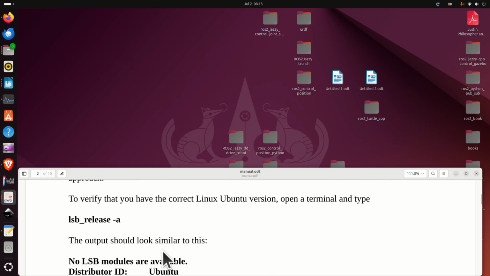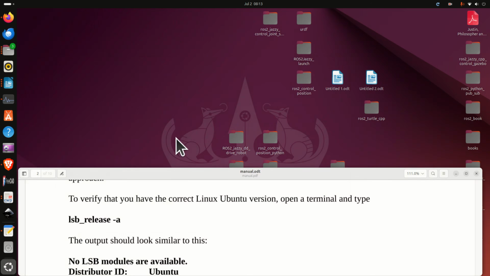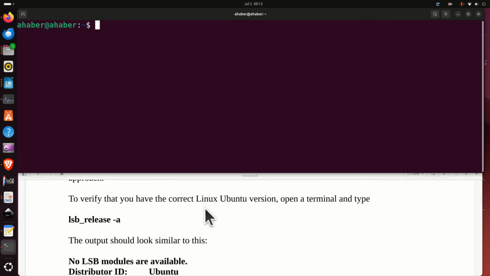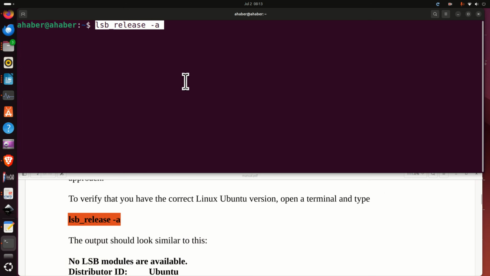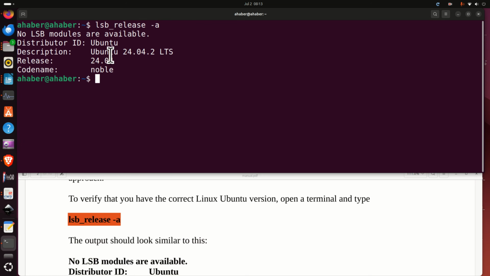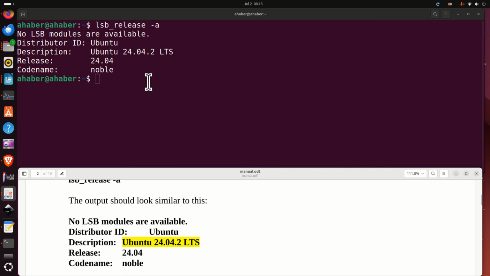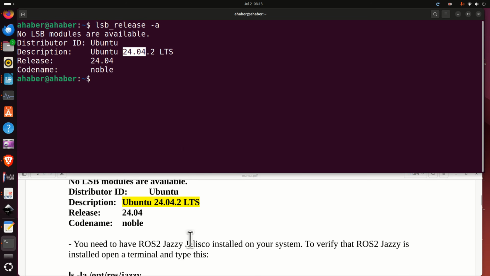To verify that you have the correct Linux Ubuntu version, let's open a terminal. Click here and search for terminal. And then over here in the terminal, type this: lsb_release -a, and let's see what is the output. You should see Ubuntu 24.04 or something similar. Namely, this third number really doesn't matter. The first two numbers are very important.